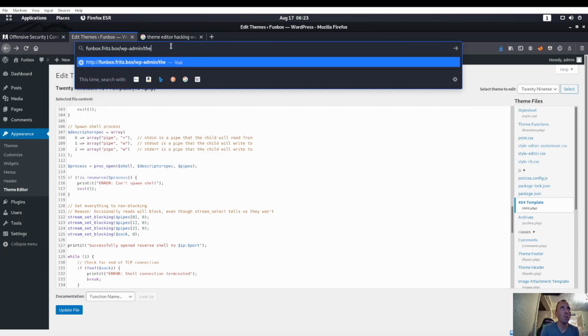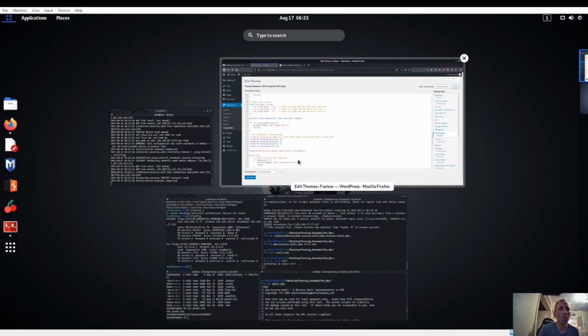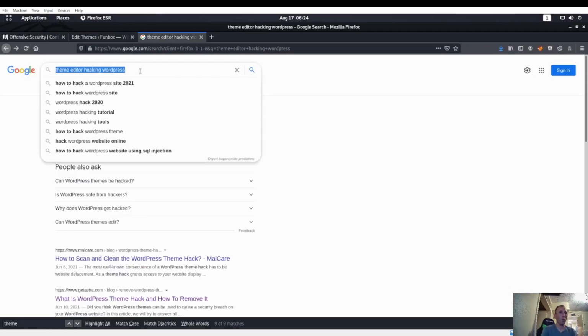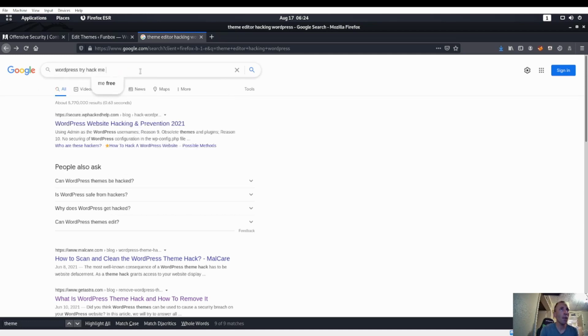There goes themes. Themes slash 2019 slash 404. That's not it. Oh man, this is going to take me even longer than what the box is going to take me, because I always forget this. You know what we could do? I know what we could do. We could look up a walkthrough. So let's do a WordPress TryHackMe walkthrough.